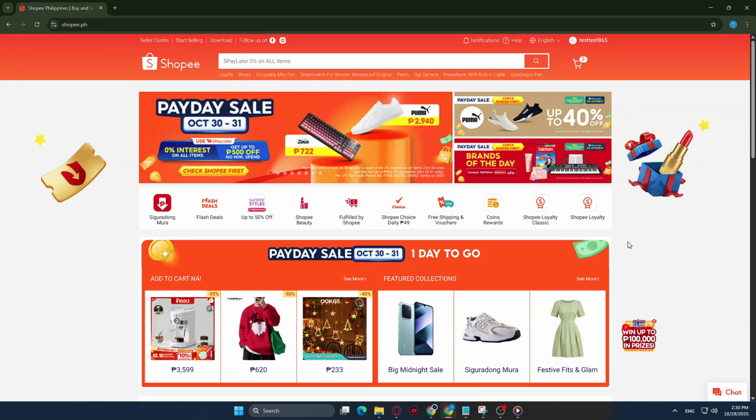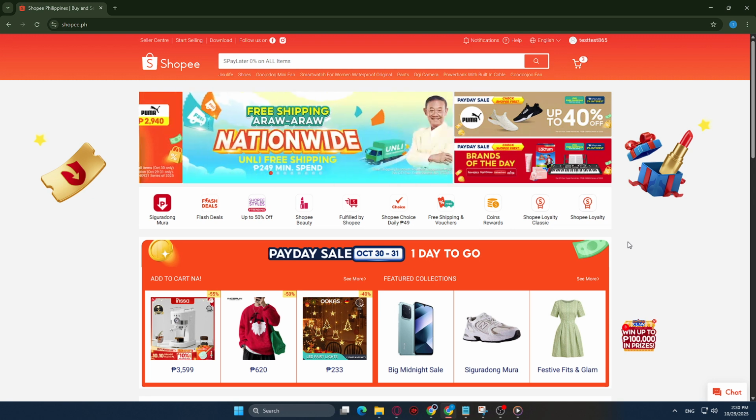Whether you're a seasoned online shopper or new to the world of e-commerce, this guide will walk you through the process step by step to ensure a smooth shopping experience.